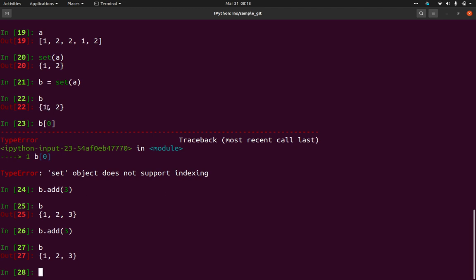So in my first place I have 1. I cannot change that, it will always be 1. Either you can just delete that like that, but you don't have access to change that particular value because we don't have indexing, right? So this is the major difference between lists and sets.